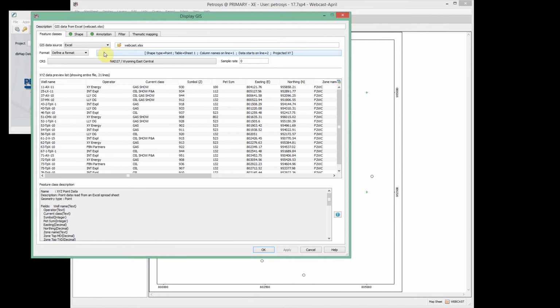Here are the default values the program has chosen for me. The important information is in the box to the right of the Define a Format button. When you click on that box, you're given the chance to modify how the data is collected. I will click on that box now.